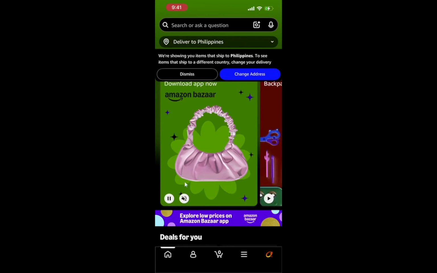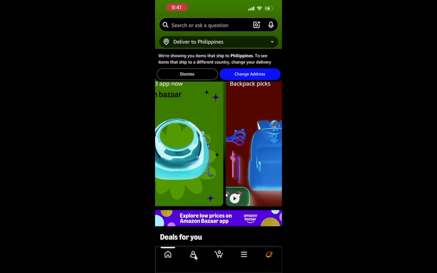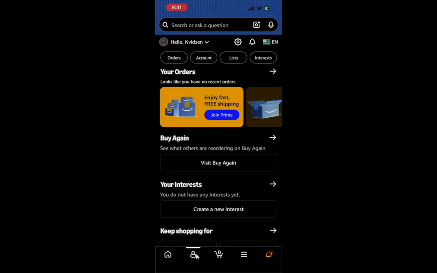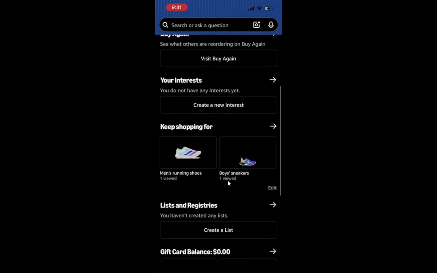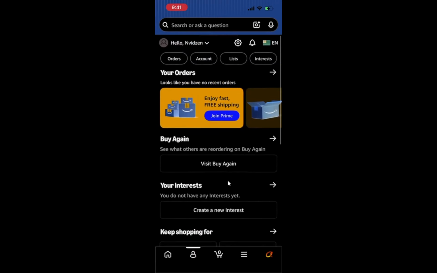Next, tap the profile or menu icon. On many phones, this sits at the bottom of the screen and might look like a person outline or 3 horizontal lines. When you tap it, a new screen opens with options like Your Orders, Your Account, and Lists. This menu is where Amazon hides most account and payment tools.